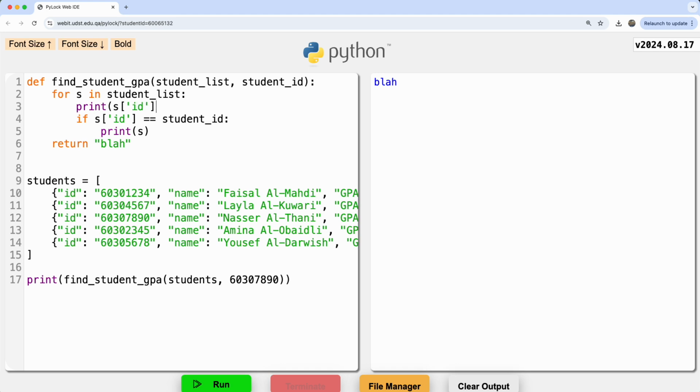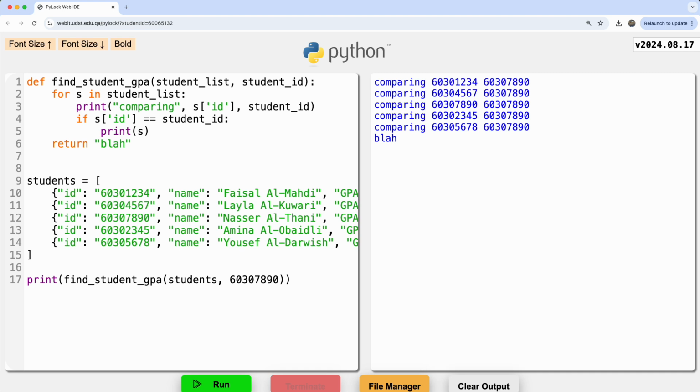I will print S's ID, and I will also print student ID, because this is what I'm about to compare. It's terrible English. So what I want to find out is what the values are. Why is that if statement not triggering? All right, so here we go.